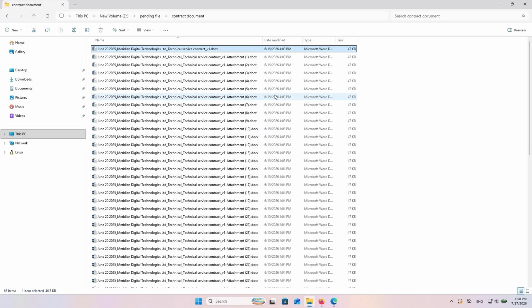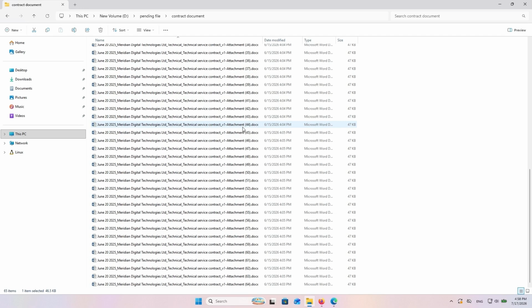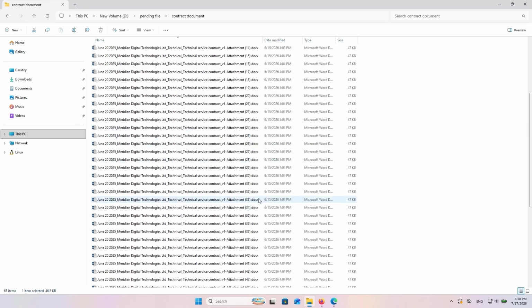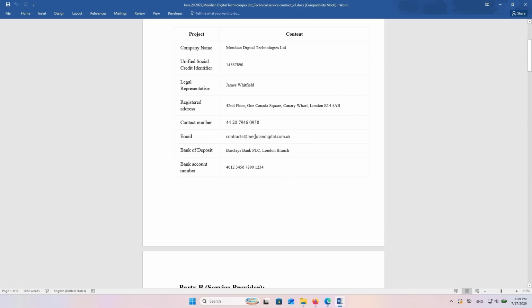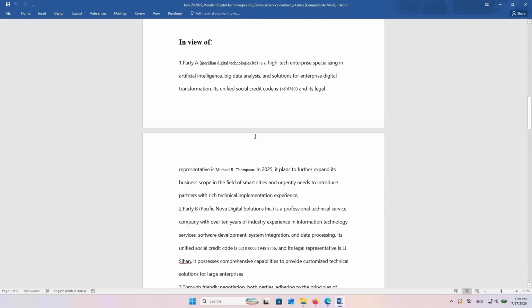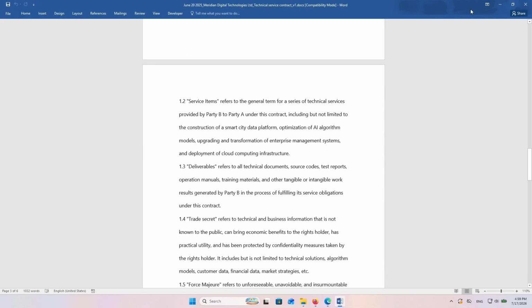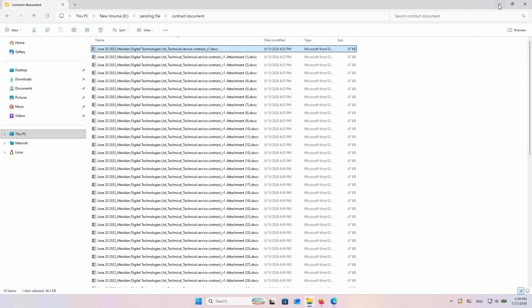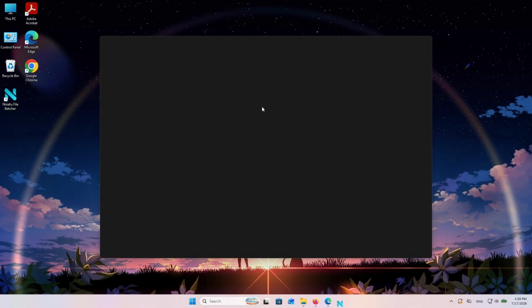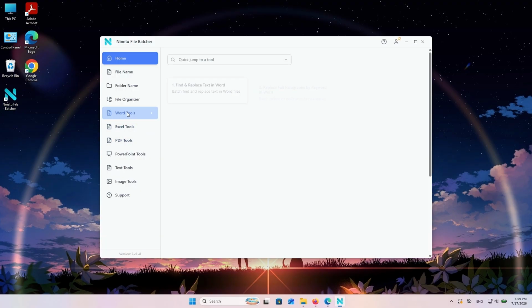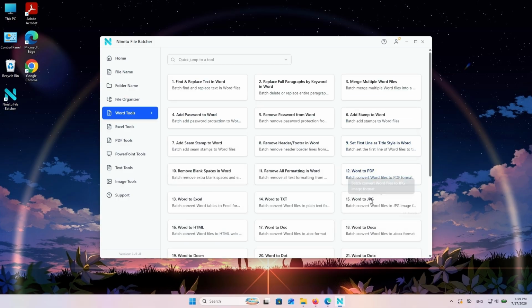We have about 60 Word documents that need to be converted. Let's see how to batch convert Word documents to JPG images. Launch Ninetu File Batcher. In the left menu, select Word Tools, Word to JPG.